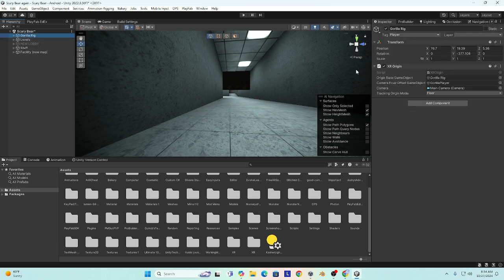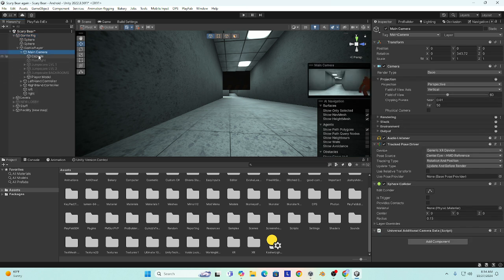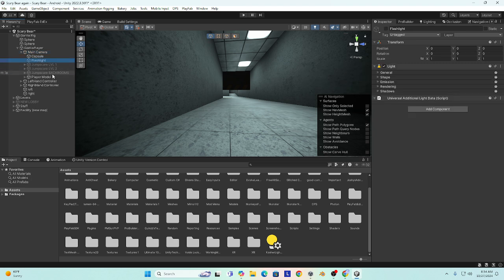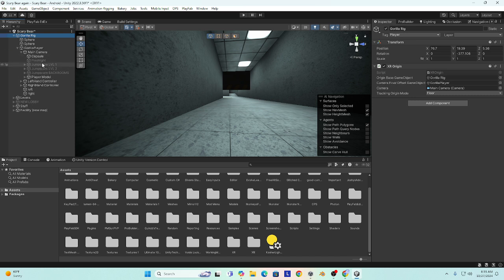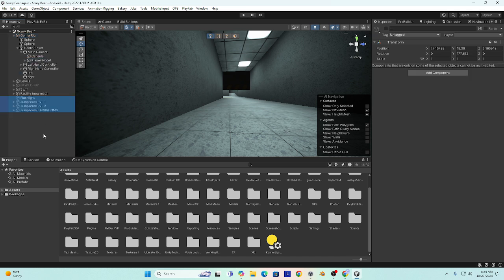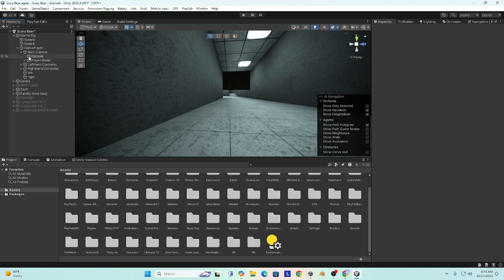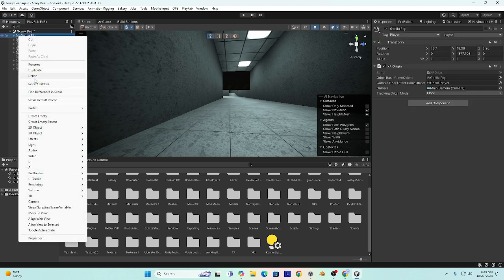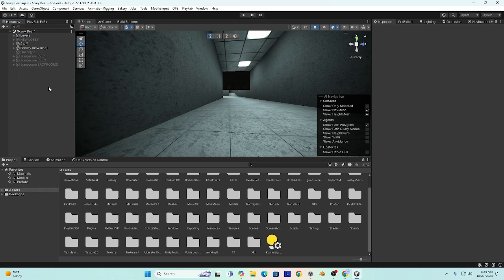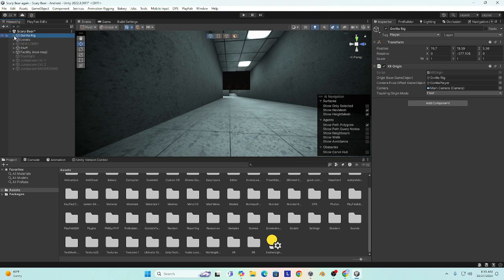So first, what you want to do is, okay, if you have a horror game, you have a jump scare and stuff like this, you want to unpack this completely and drag this all out. Drag it out. Okay, and then you want to delete Gorilla Rig. Yeah, delete Gorilla Rig.